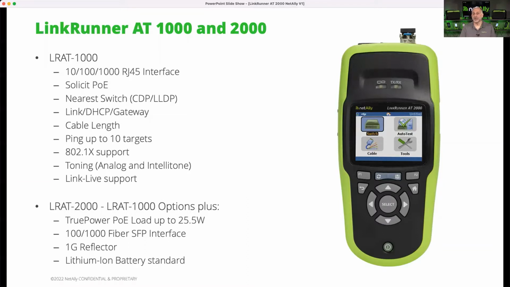It supports 802.1x authentication, so if you're using that on your network, this is supported. We can do toning. We're going to look at how we can do that, both analog and using the Fluke Networks IntelliTone. And we can connect this in with Link Live. We'll get to Link Live a little bit later in this presentation.